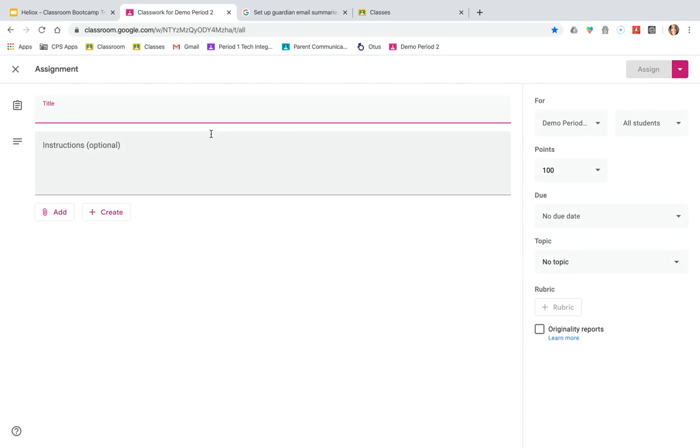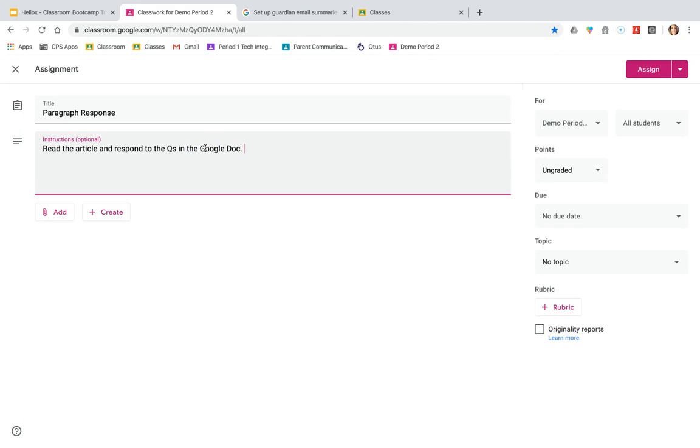When I go to assignment, notice that I can assign points or due dates. So let me walk you through assignments, as this is something you'll probably use often. Now it's up to you if you want to assign points or just mark it ungraded, and you can grade it on your own at a later time. I'm going to call this paragraph response. And I'm going to say, read the article and respond to the questions in the Google Doc. I'd probably give something a little bit more descriptive than that.